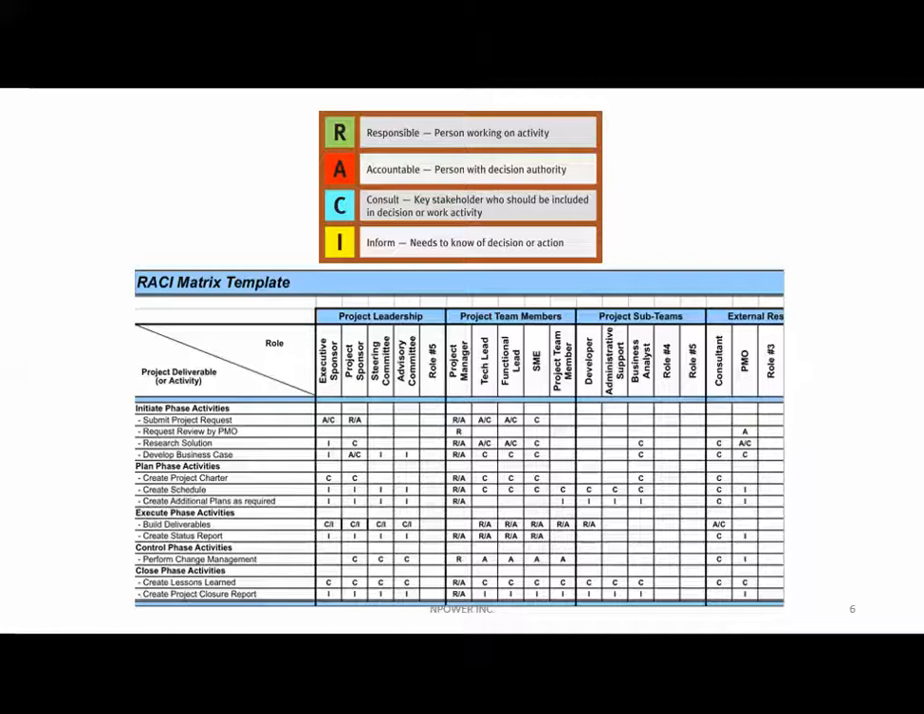Okay? So, the RACI chart, those of you who've done project management may be familiar with the RACI chart because we also use that in project management. Basically, what this document does, it allows us the ability to understand who's responsible for what and who needs to be notified of things, and who's accountable, and who could be a person that can be consulted, right? So the R here stands for responsible. That's the person working on the activity.